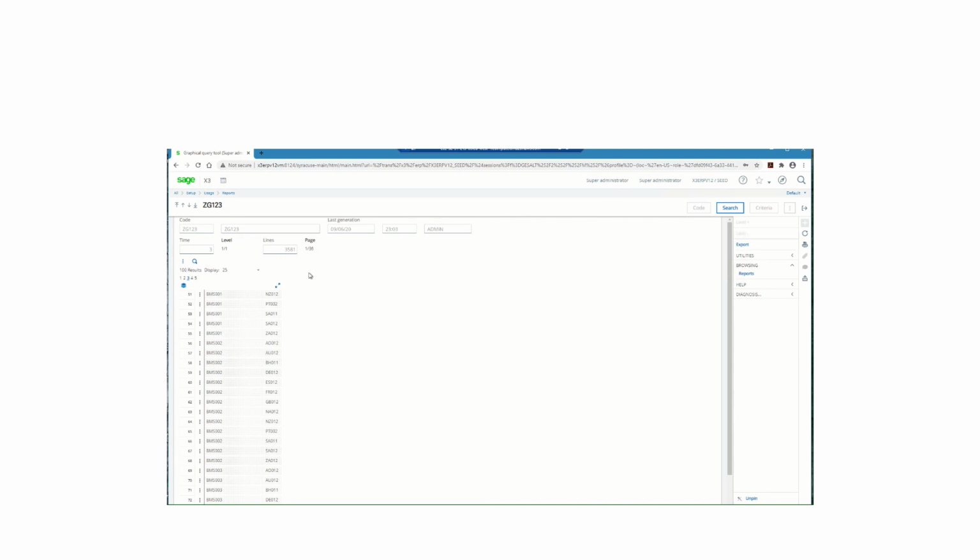Remember, if you're testing it, to delete the graphical tool entry here if you don't need it. But that's all there is to it.